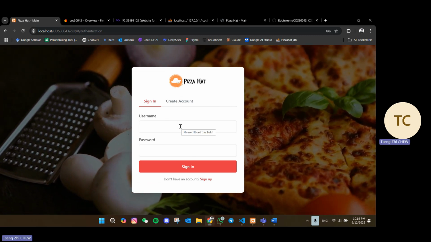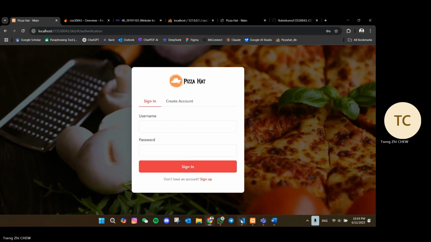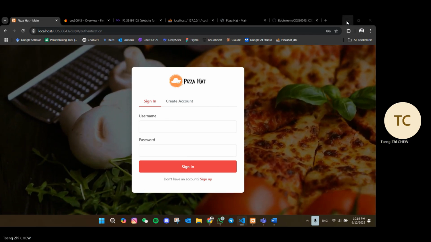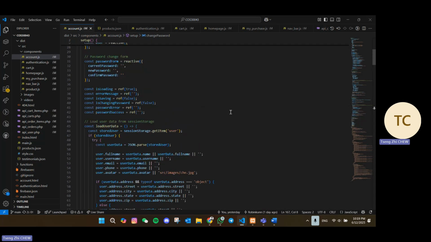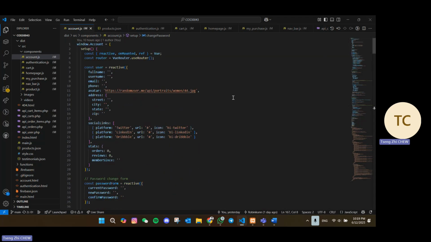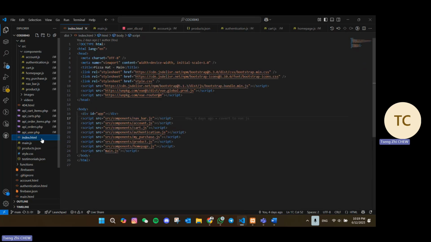So that's all for the website. Let's go into the codes. So the framework used to build the website is Vue.js, in the Vue 3 version. And also Bootstrap is used to style the website. So by using Vue.js, the folder structure will go to only one HTML. So this is the entry point when the website is opened.